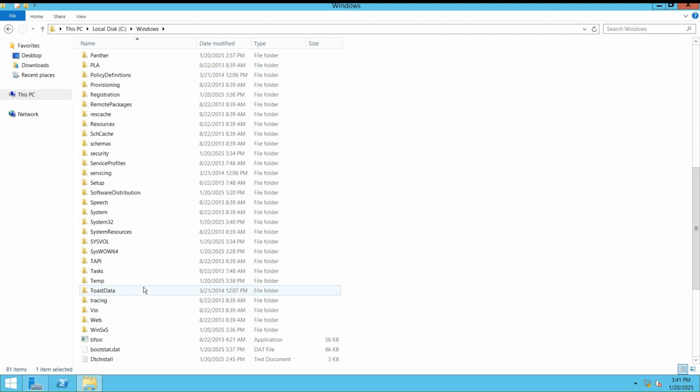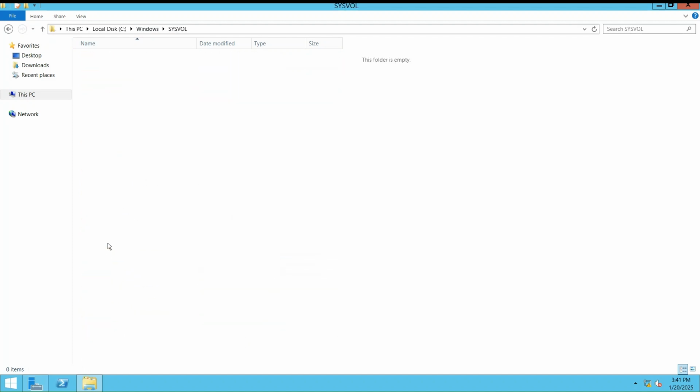Another folder that is sysvol folder is created. It contains folders like policies and scripts. These folders store key Active Directory data required for group policy, log-on log-off scripts and startup shutdown scripts.